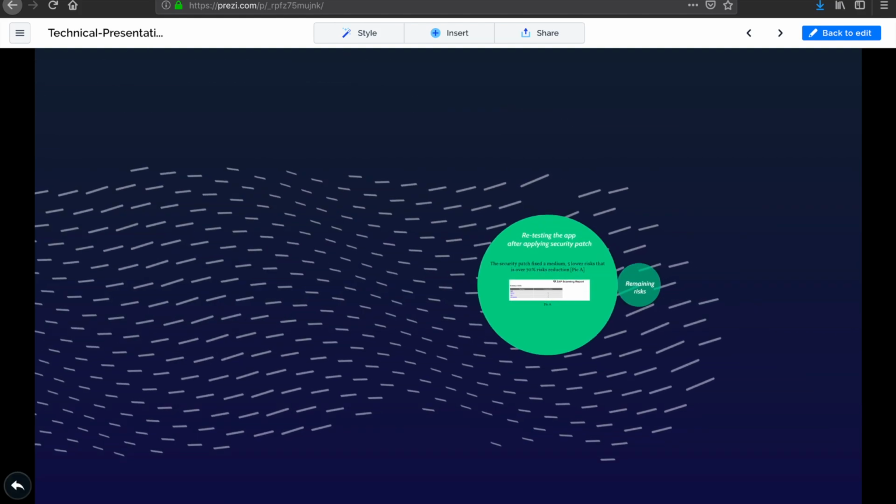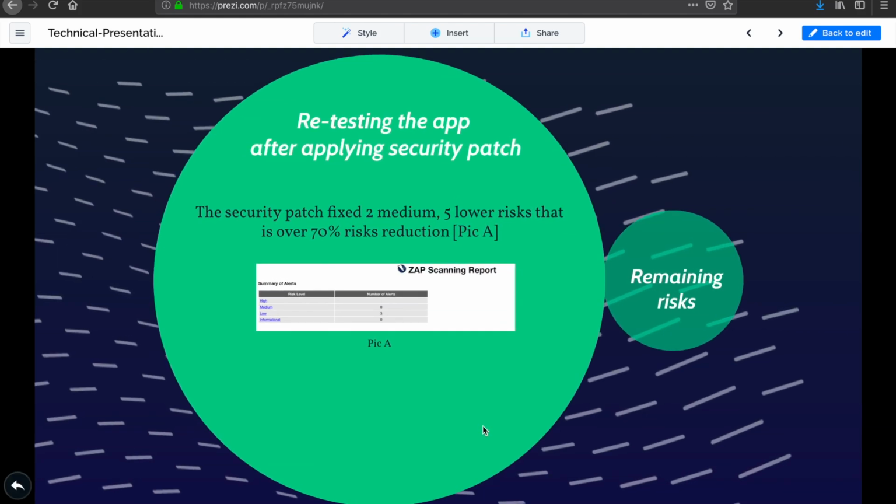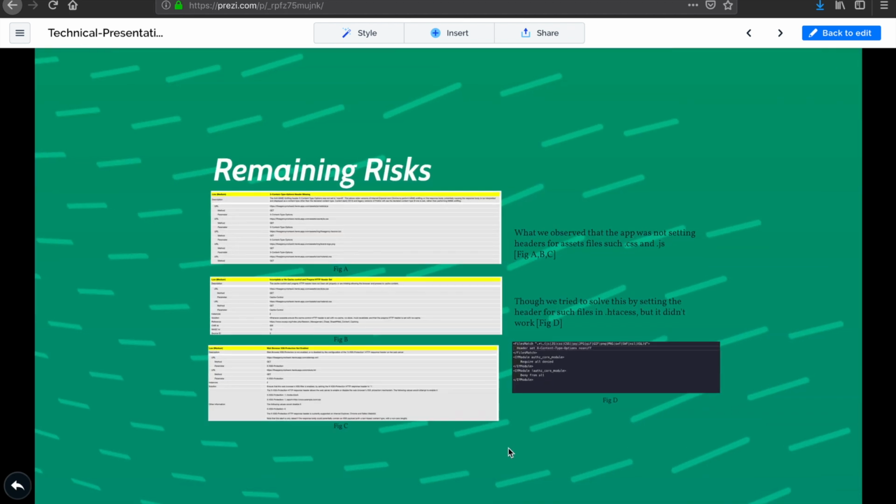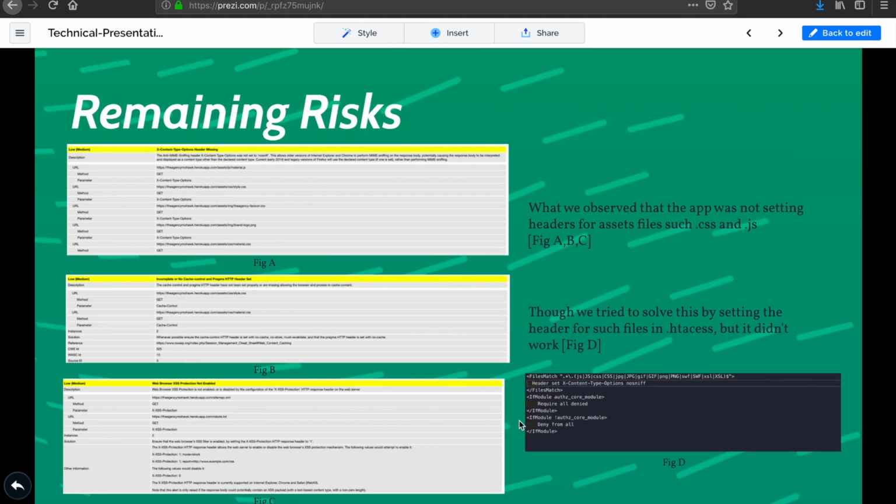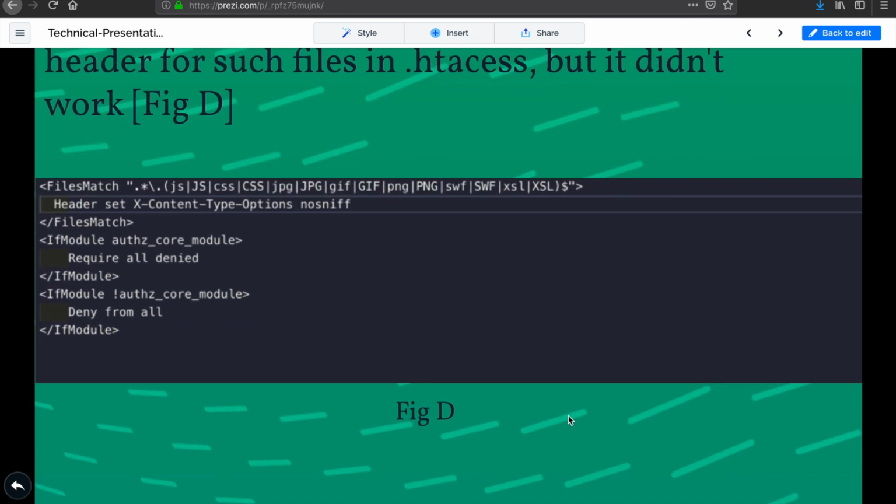So after applying the changes, we retested the app and we saw only 3 low risks. We reduced the risk by 70%. But what are the remaining risks? As we said in the presentation, we set the header for the PHP files, not for other files such as JS and CSS. But in figure D, we tried to put the FilesMatch code in the .htaccess file and tried to set the content header, but it didn't work.